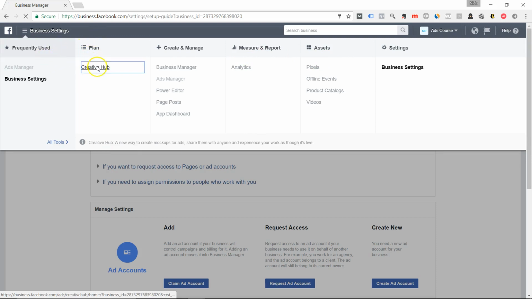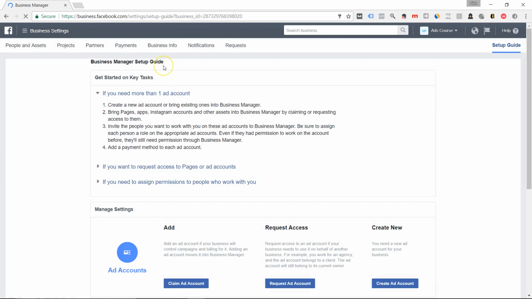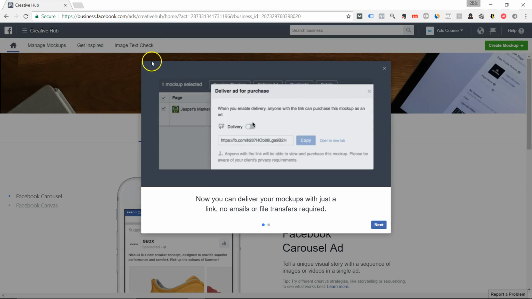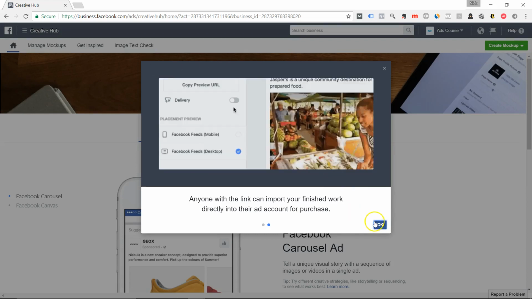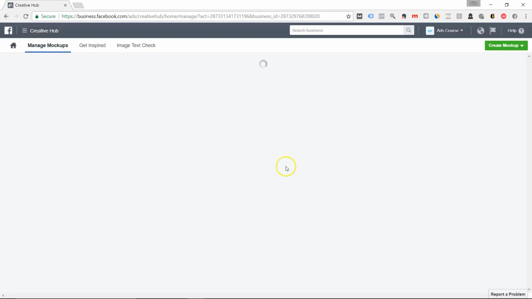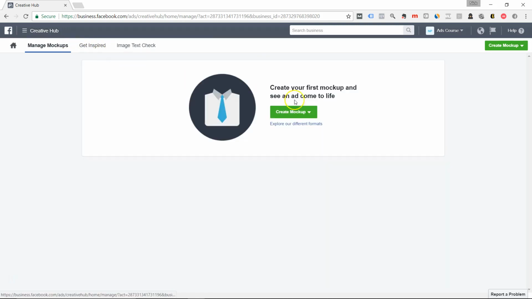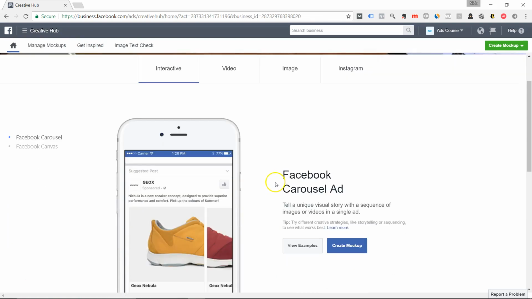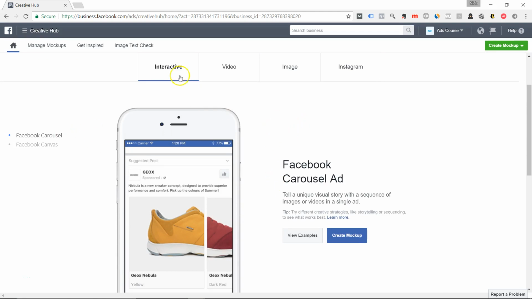So when it comes to the planning, the Creative Hub is an important thing to look at. We're going to look at this separately in a different video again because it's really valuable. It's Facebook giving you great information on their platform, so it's worth looking at. These are mock-ups where you can explore the different types of ads. These are all different types of ads that you can create.